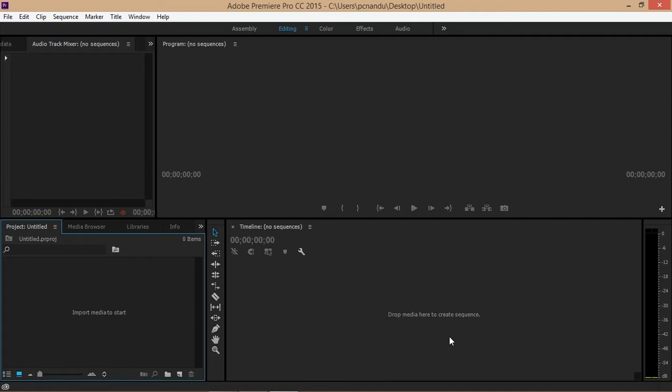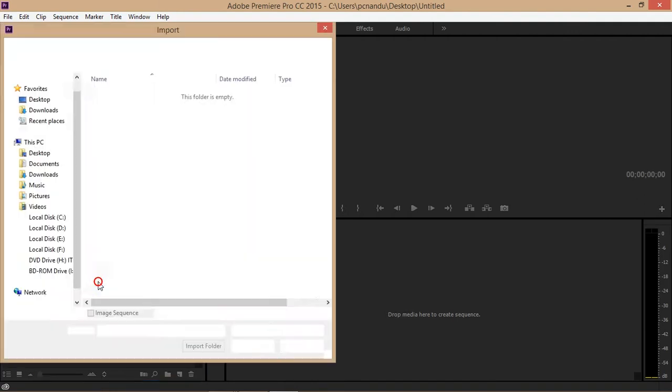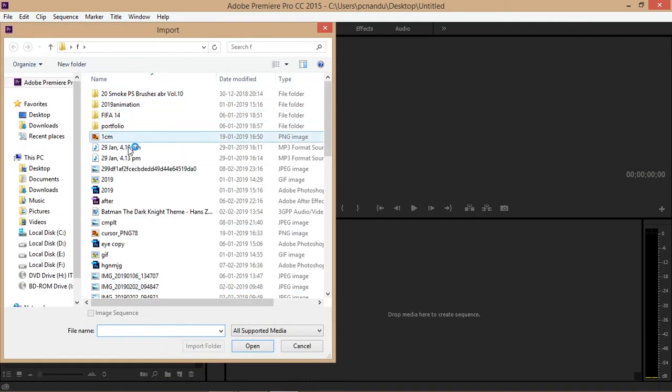This is the workspace. We can import videos, audios, photos, etc. to Premiere Pro for working. To import a media, right click here, import. Okay, we can import audio, image, and other types of file here.